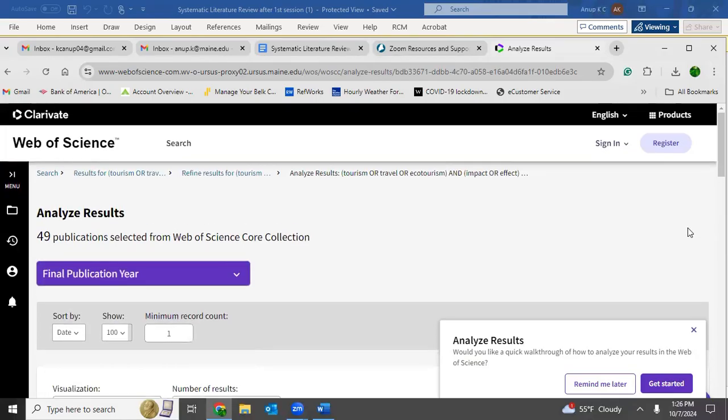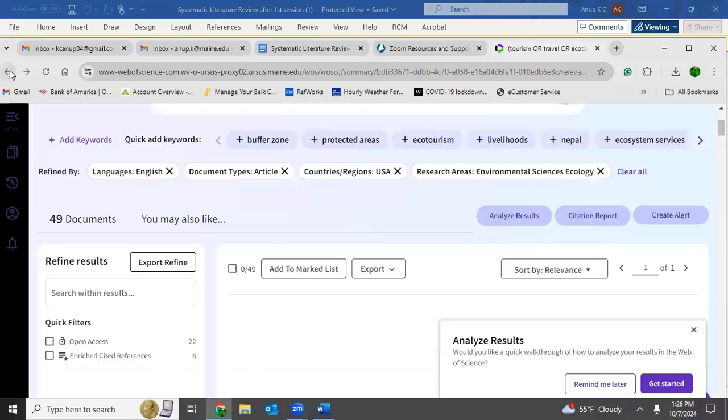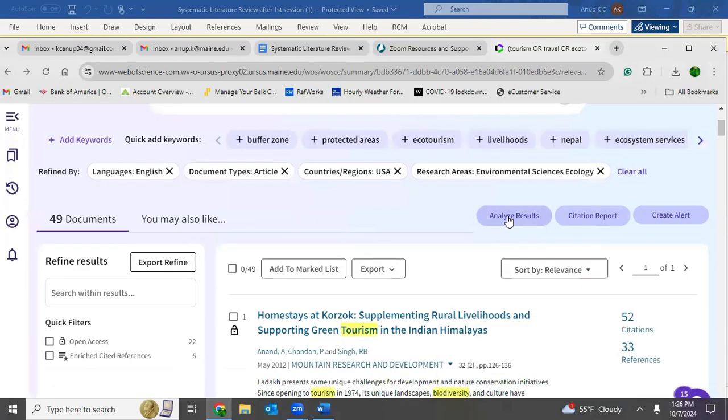So where will you get those analysis results? You just need to go through that analysis button. Go back. I'm going back. So in this, if you click analyze results, it will give you analysis of all those papers, okay?